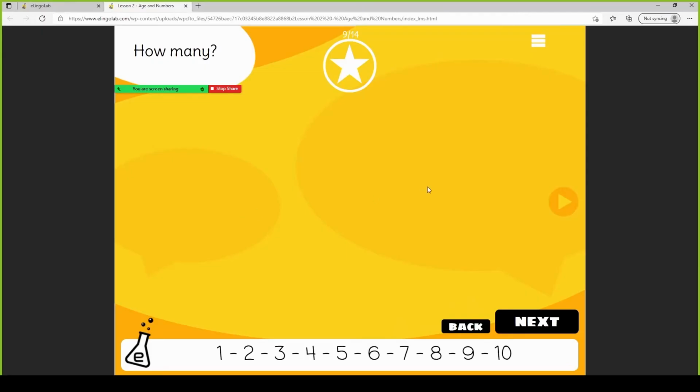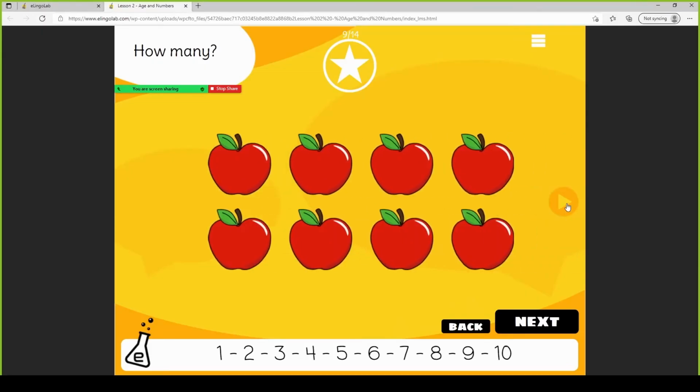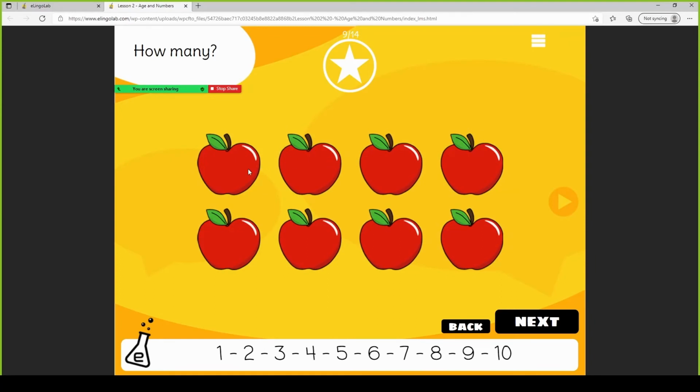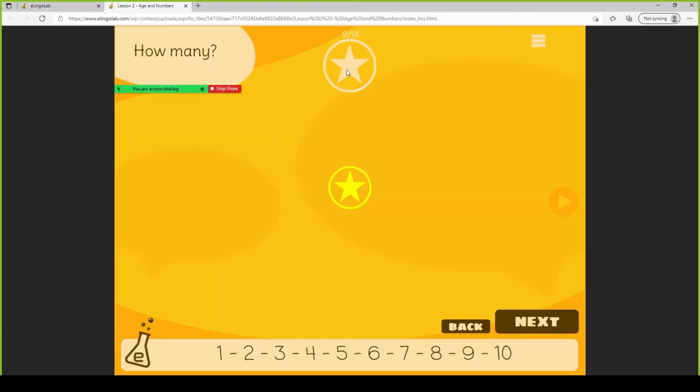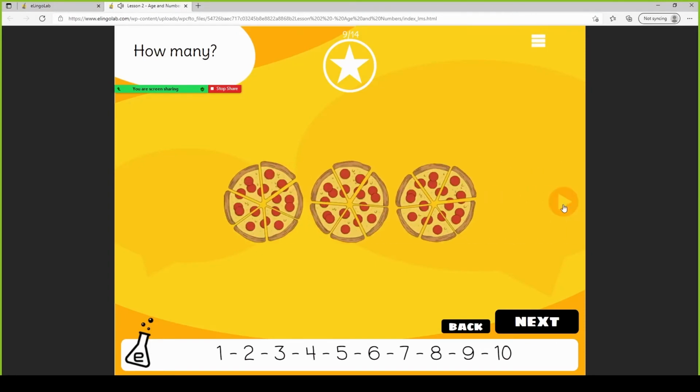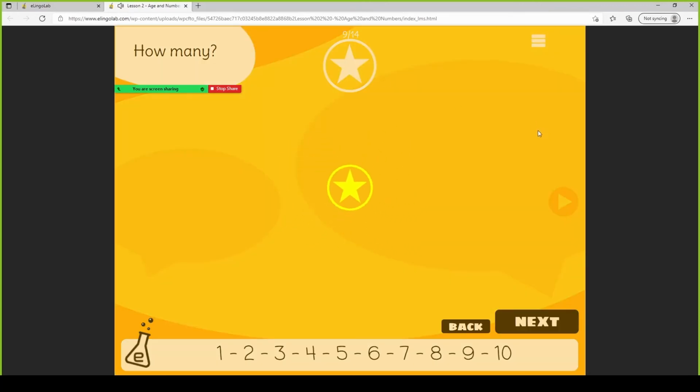Okay, so let's go back here and have a look. Click on the arrow and see what happens. How many apples do we have? You can demonstrate for your students first. So 1, 2, 3, 4, 5, 6, 7, 8. Yay, I got it right. Excellent. And then go to the next one and let the students have a try. The first student, or perhaps in teams, the first team that shouts out the correct answer wins.